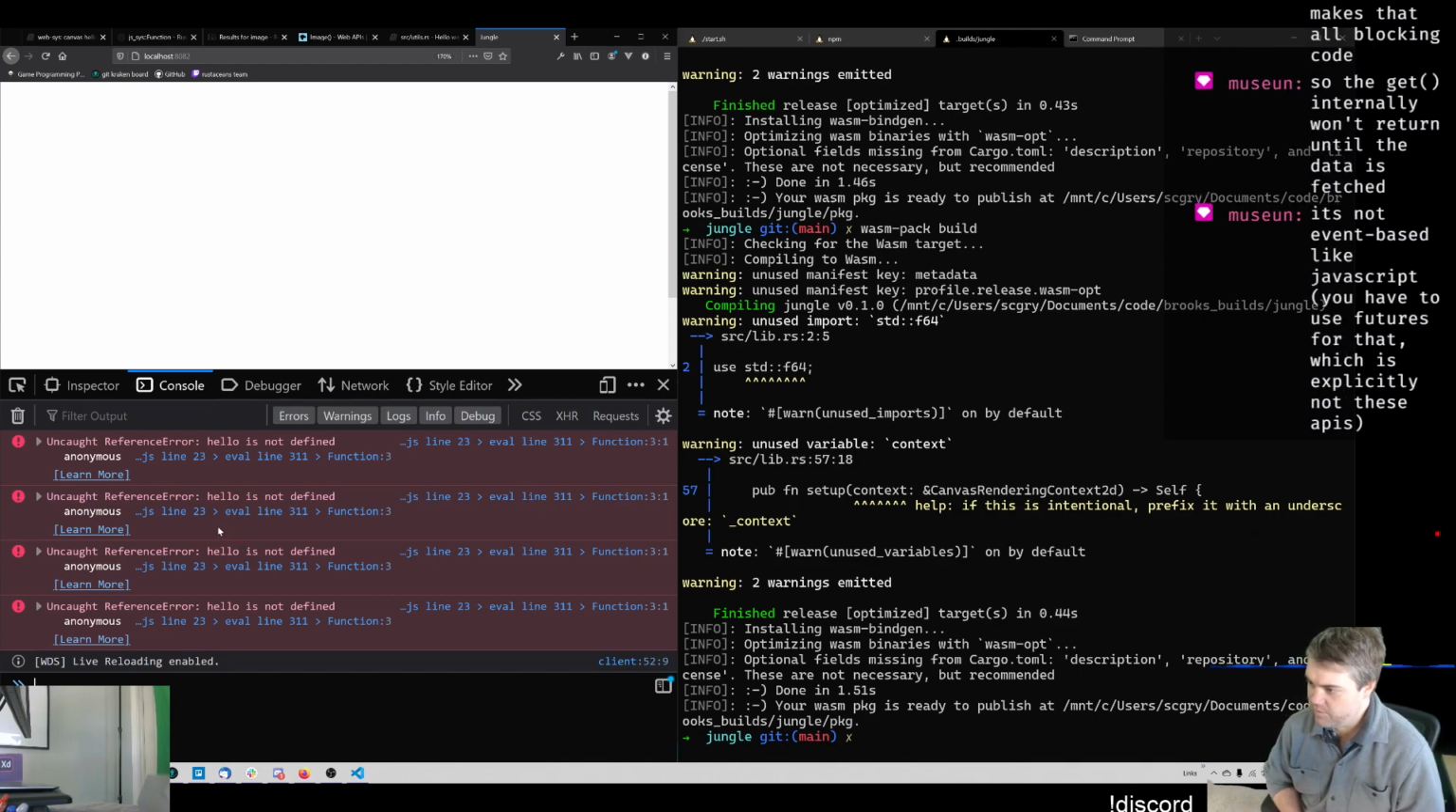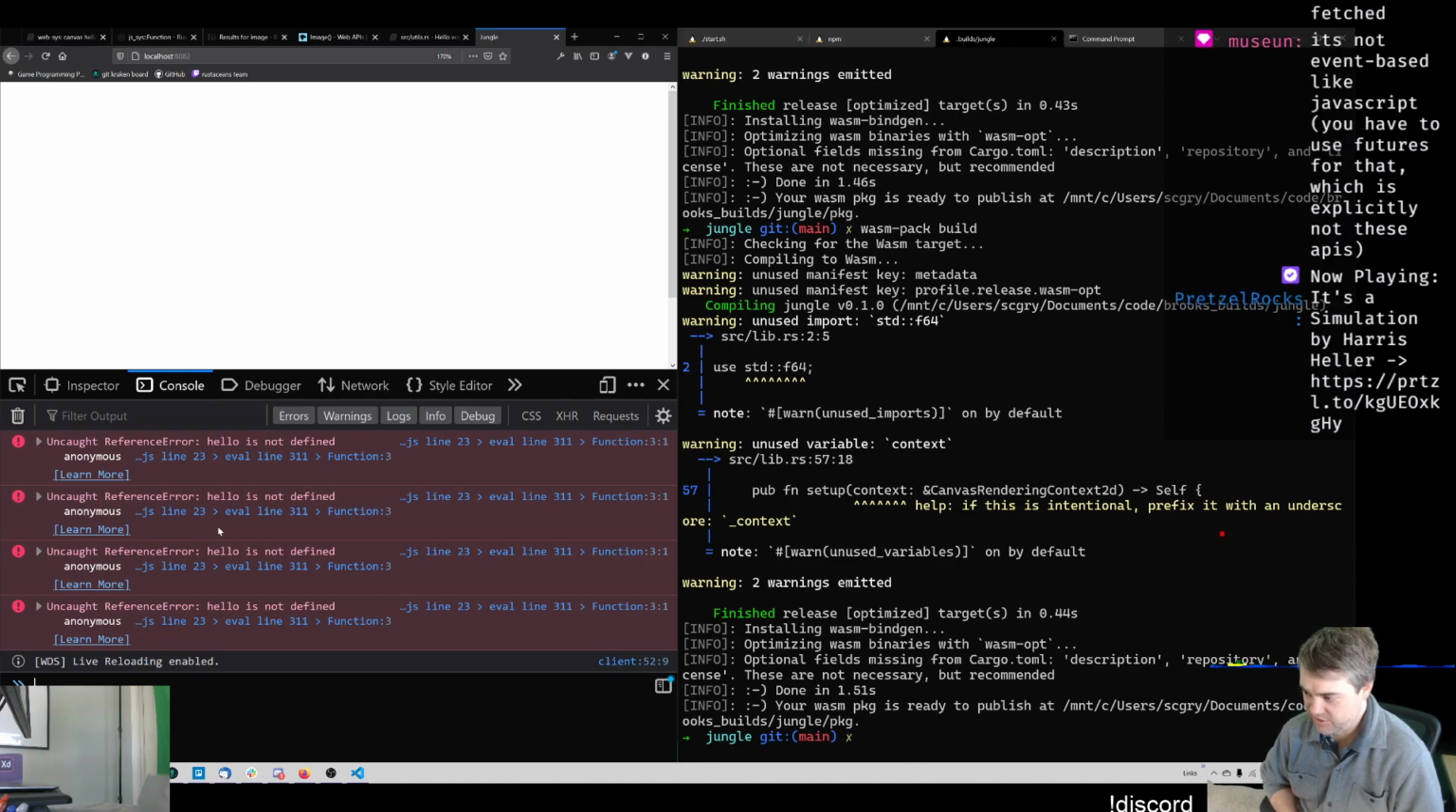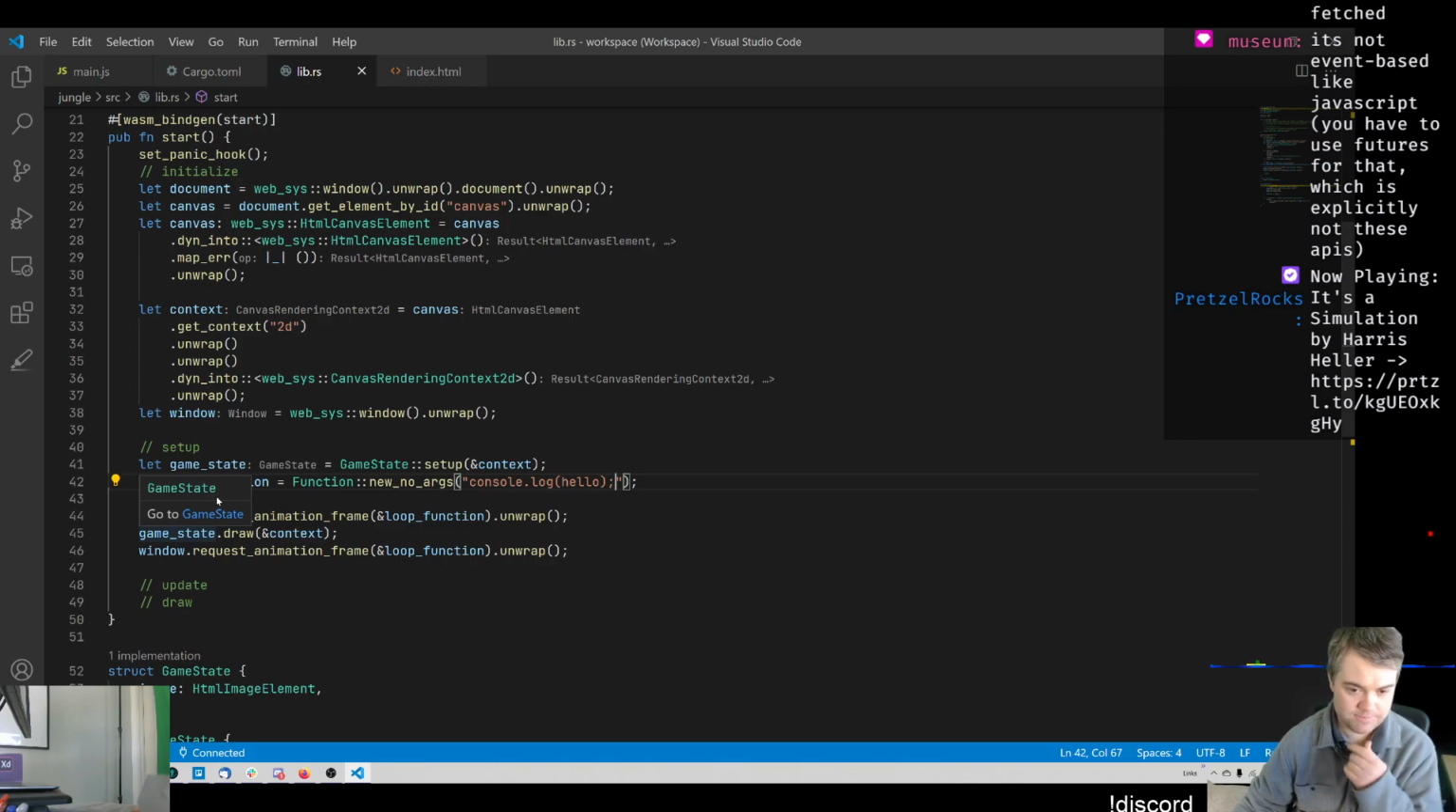So set source, if you remember in your JS, is going to do a get on the image, but you can't draw that until you get a load event, even inside that run method. So the get internally won't return until the data is fetched. It's not event-based like JavaScript. You have to use features for that, which explicitly not these APIs. So theoretically, it should just be working, but it's not. That's what I'm hearing for that.